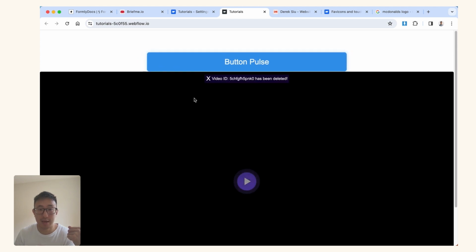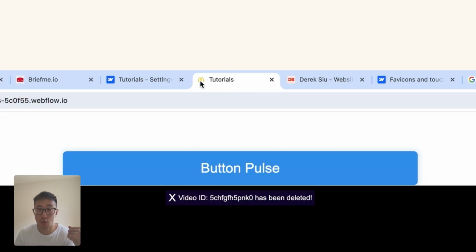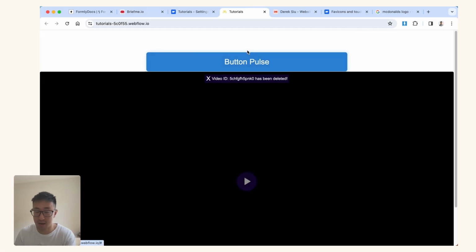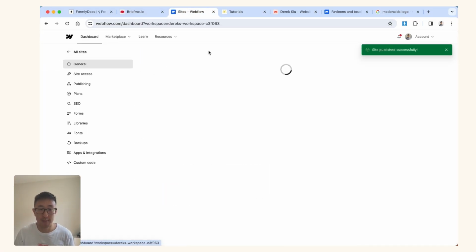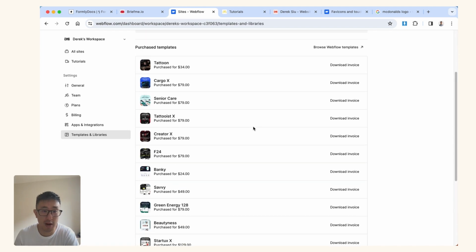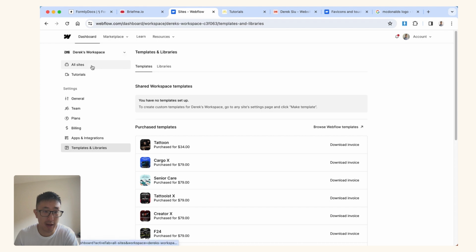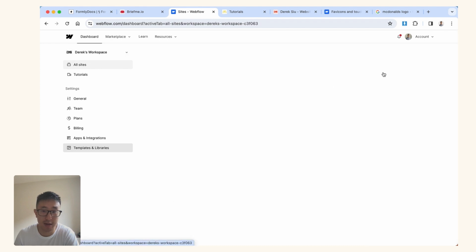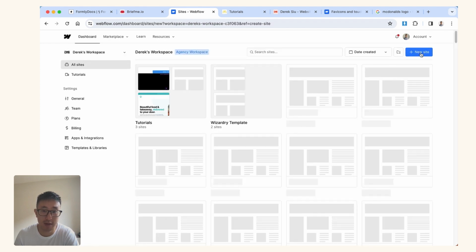You can see that it has updated to the McDonald's logo, which is just a dummy example. Now let's move on to Open Graph Images. The best way to understand this Open Graph image is I can go ahead and create a new site by clicking New Site right here.